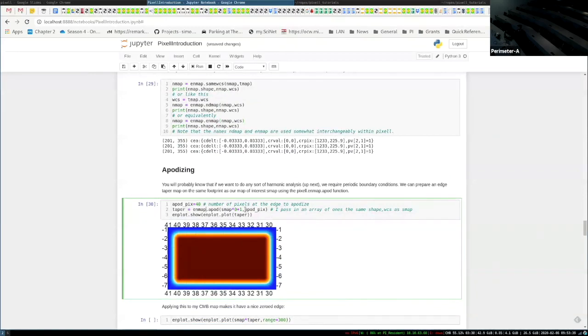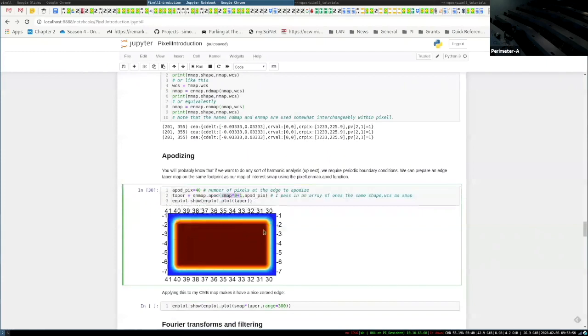This function needs to know how many pixels this cosine function is going to apodize over. It's going to transition over 40 pixels from one to zero. So that's what it's doing here. We just requested a cosine taper applied to a map that is all ones. So that gives me this apodized taper.